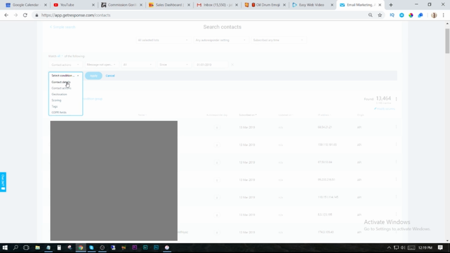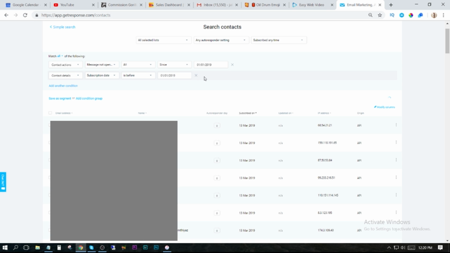We're going to click on contact details. We're going to click on email. We're going to click on subscription date, and we're going to leave this as before, okay? And then we're going to go back to the date that we chose before, so January the 1st, and then we're going to click on OK. We're going to click on apply.